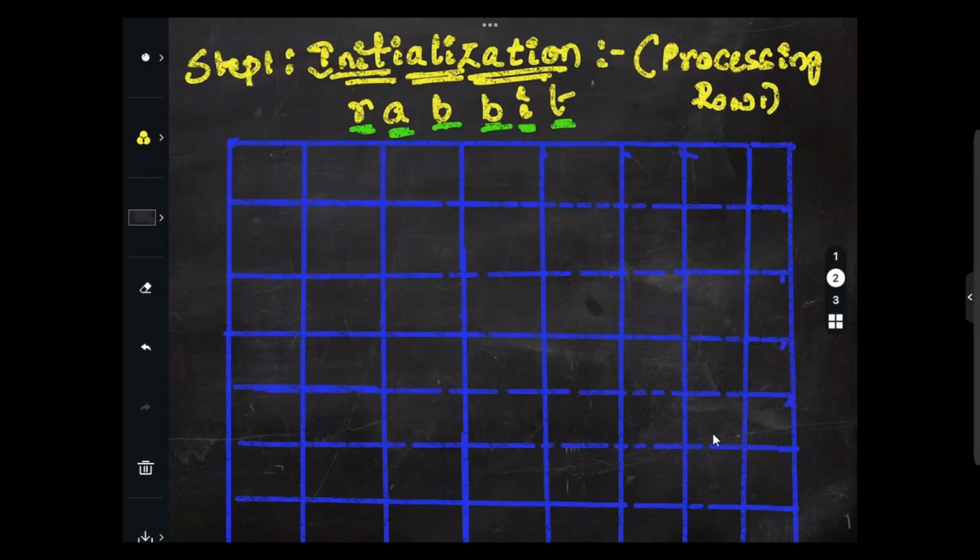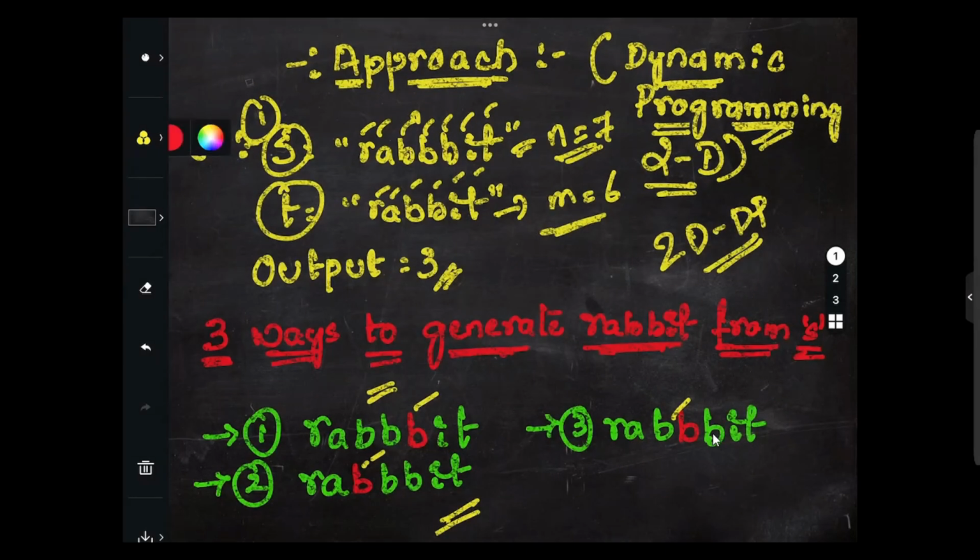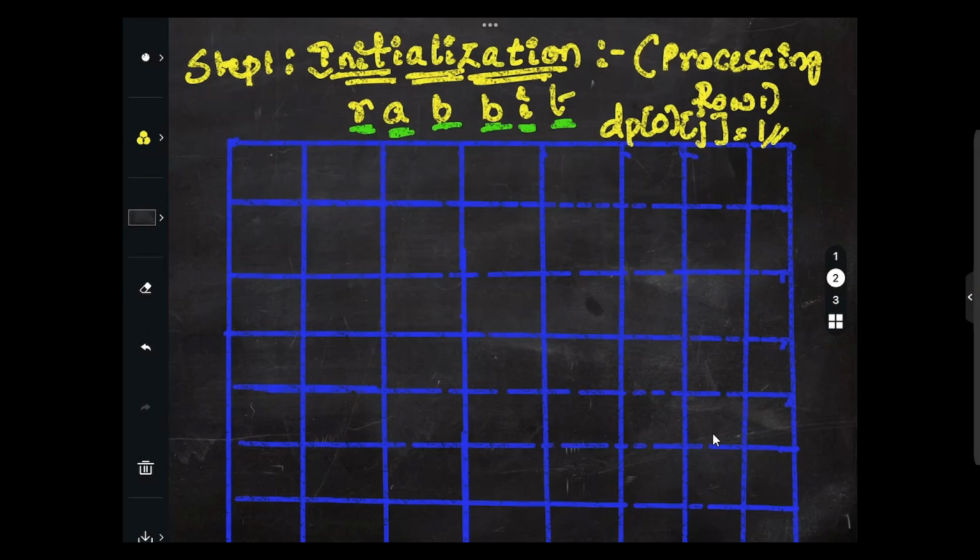The next step is we have to initialize the base case. Let me write it here itself. DP of 0 j is always 1 for all j. Why? Because this means an empty T can always be formed in one way by deleting all the characters in S. Suppose we don't have anything, we have an empty string, then we can delete all the characters and form T out of S, right? So that's what we can always do. This is for the empty string condition.